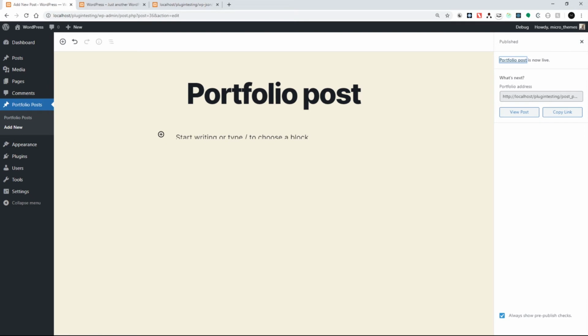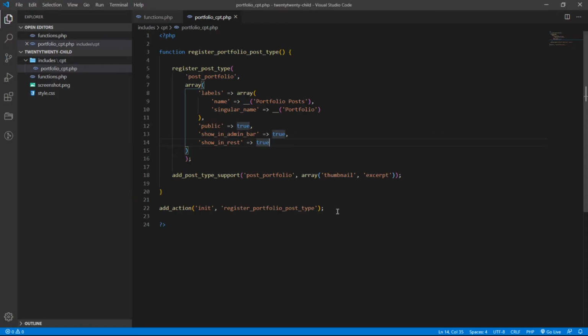Okay, so now we have our portfolio type registered. I will quickly show you how you can add categories to this post type. I'm not going to actually type this up because there's quite a bit to type, so I'm just going to paste it in and give you a quick overview of the code.